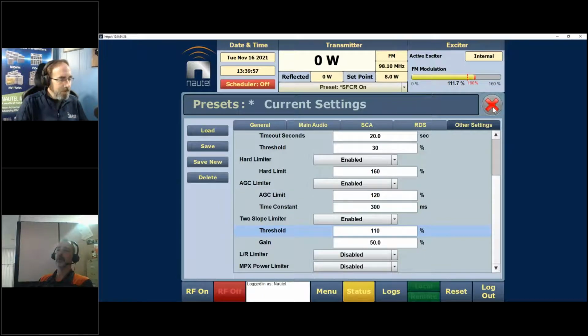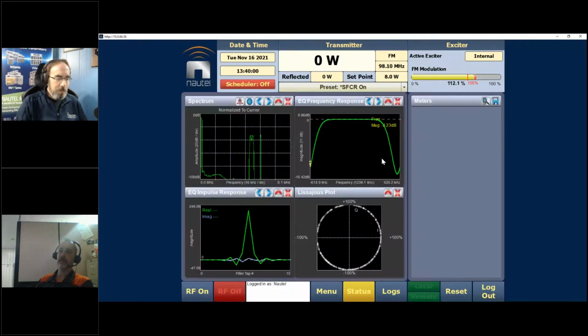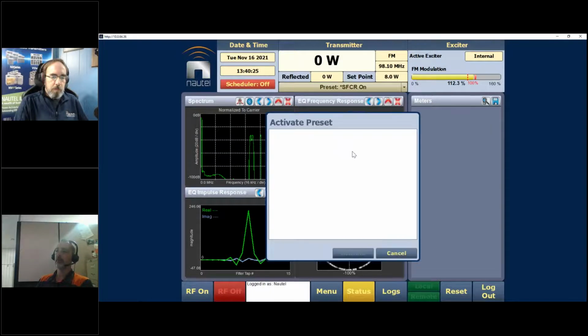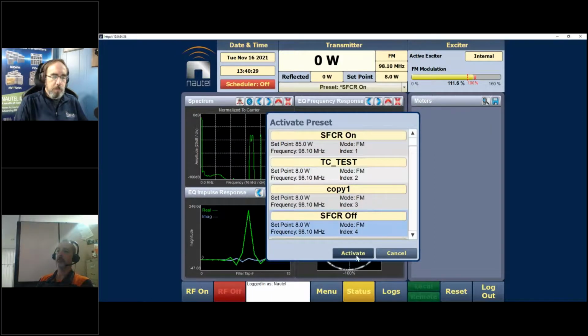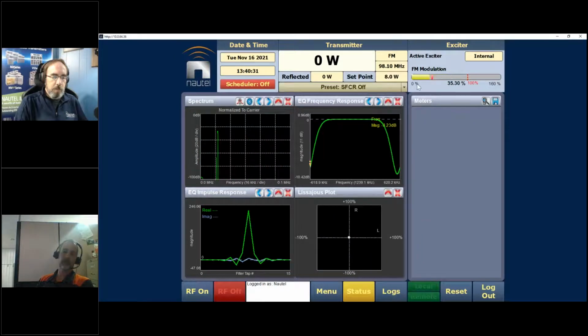Sorry. So that's basically all the settings for the preset. You'll see right now that the preset is showing a star SFCR on. That means the active preset, or the selected preset, was titled SFCR on, and we have made changes. We don't know what the changes are, but those changes are only in current settings. So if we activate the SFCR preset again, any change we made is lost.